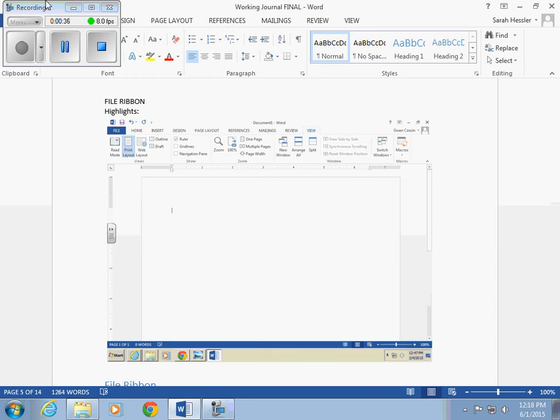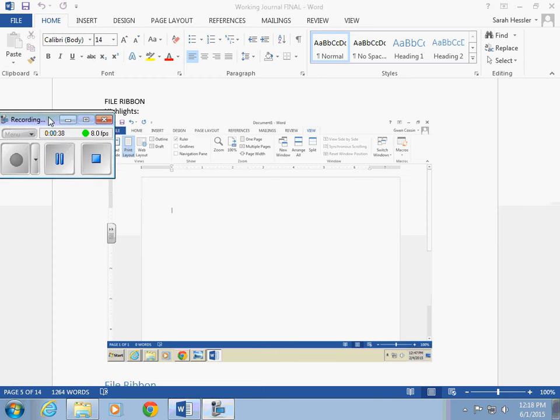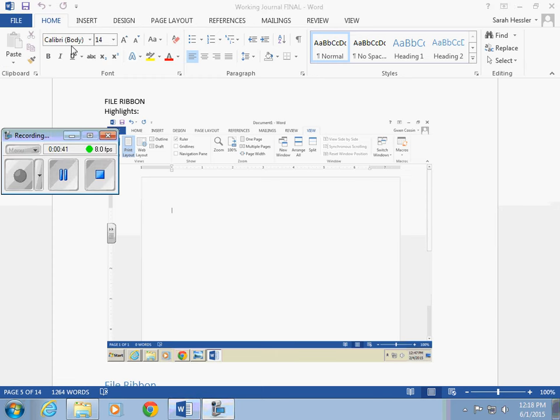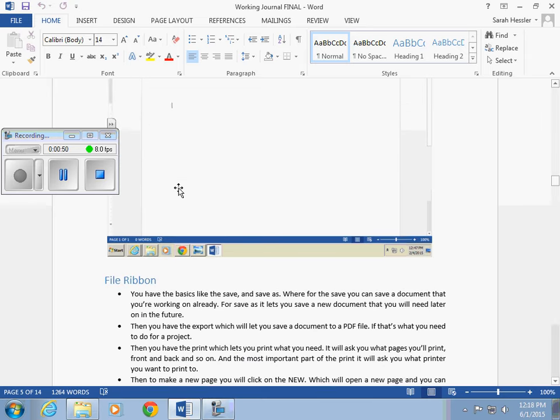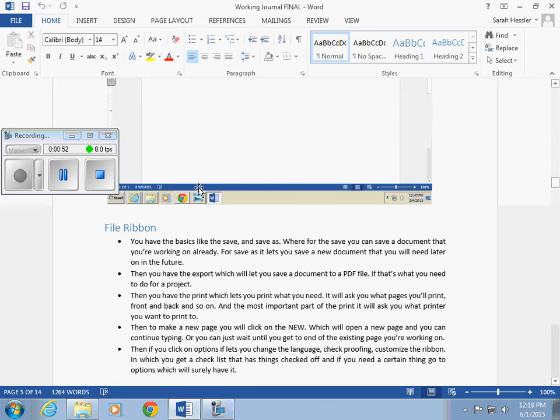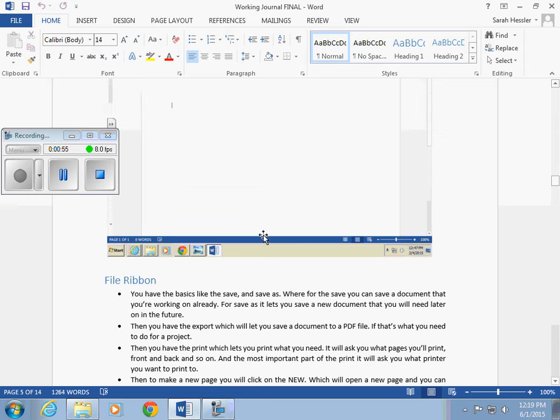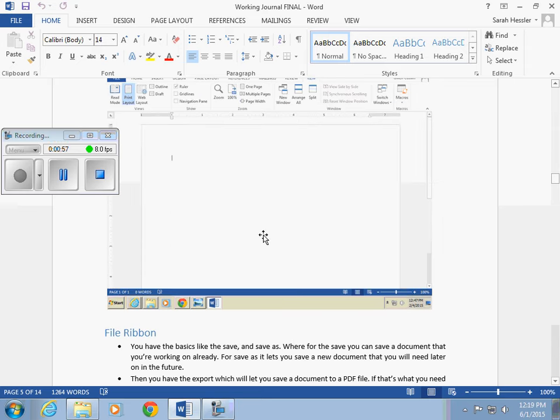So the file ribbon is up here. You have the basics like the save and the save as. The difference between those two is that the save as is for when you're starting a new document and you want to save it, and the save is when you've started working on a document and you just want to save what you left off.